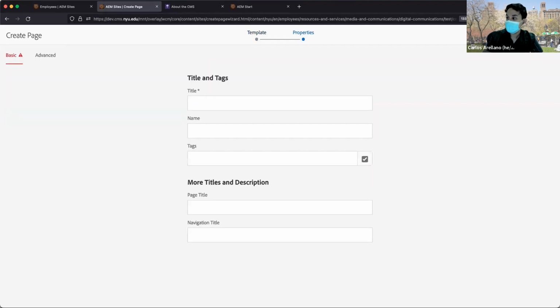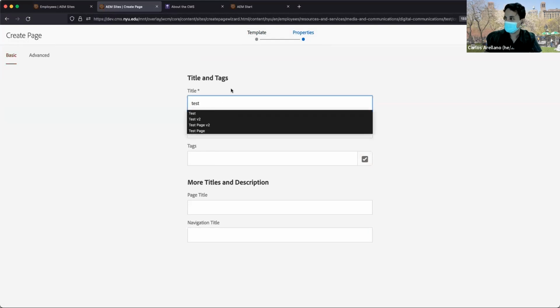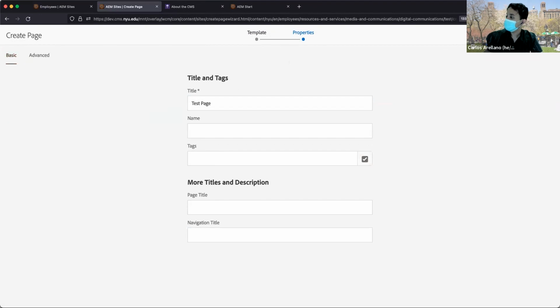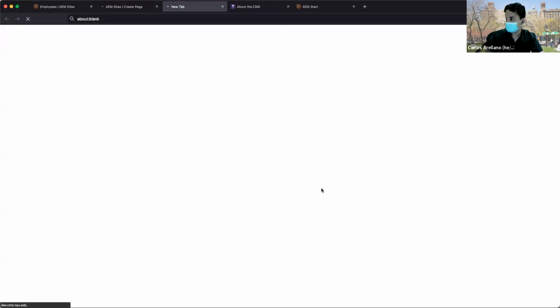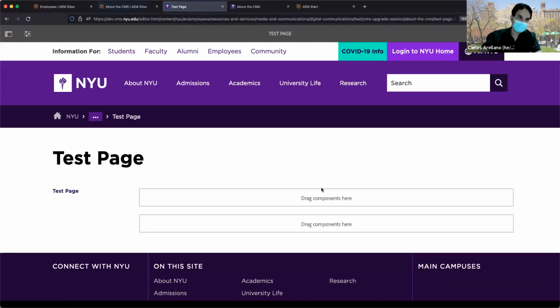You'll click next, and you'll see similarly title, name, tags, page title, navigation title. Most important is going to be title. So if we click test page, and just quickly click create, we got a pop-up. It'll say success. Your page has been created. You can either click done to bring you back to the original navigation, or you can click open to actually open the page. So we'll click open. And we have created our first page in the Touch UI.